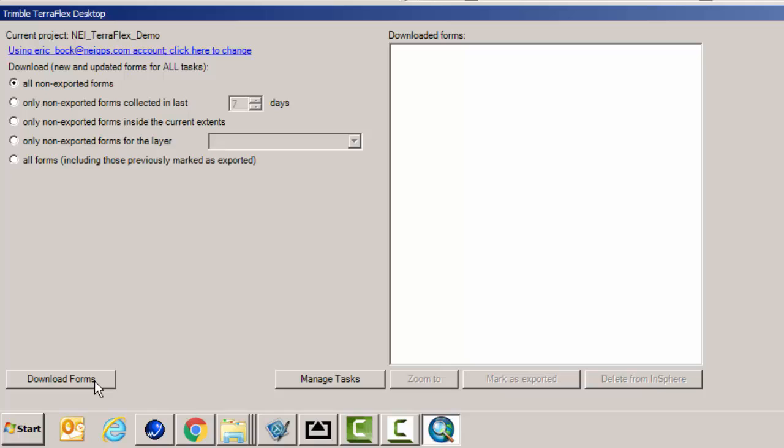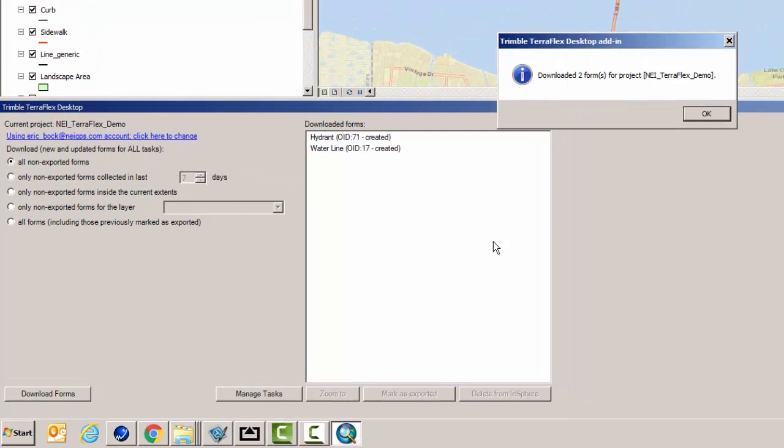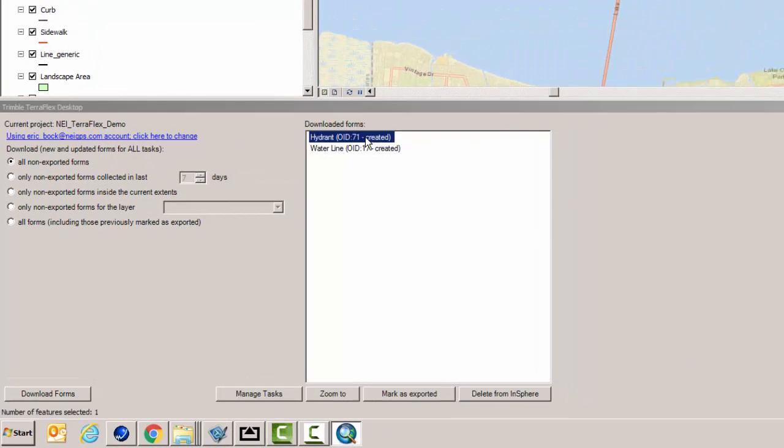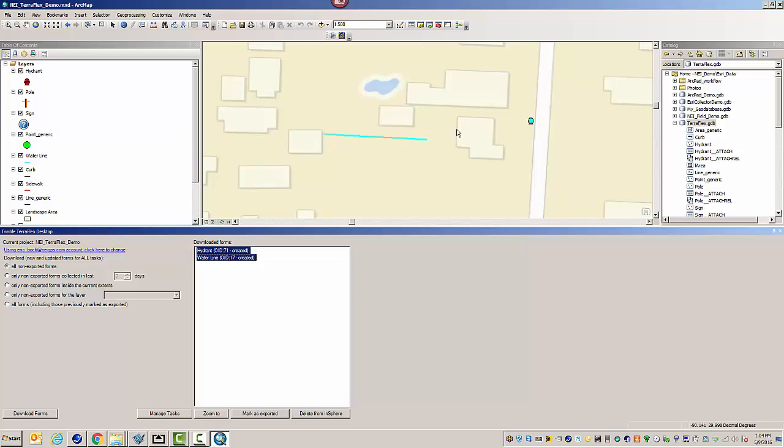And I have one photo, so it may take a little bit longer, depending on my internet speed here, to download that photo. And there we go. There's our two features. So we'll highlight them here. And I'm going to say zoom to. And here are my two features. I'm going to just tell it to mark as exported on InSphere, so next time I go to download, it won't re-download those into my database. I'm going to click on OK.